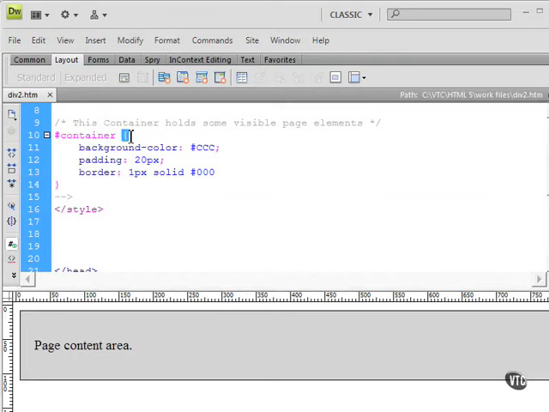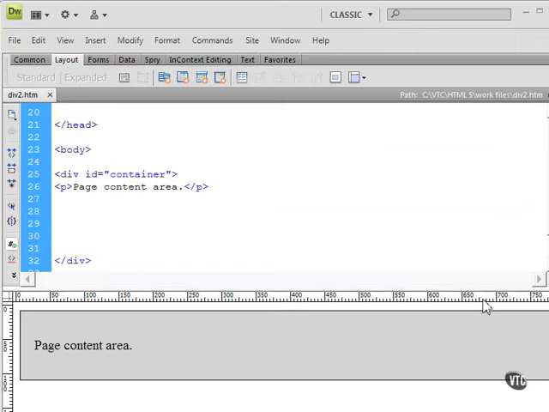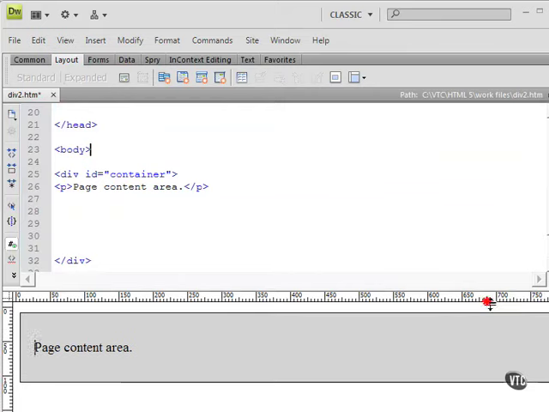#container, open curly brace, and then let's give a background color to our container. CCCC is this gray color. Let's add 20 pixels of padding and then a border of 1 pixel solid black, so that renders in the browser like this box right down here.